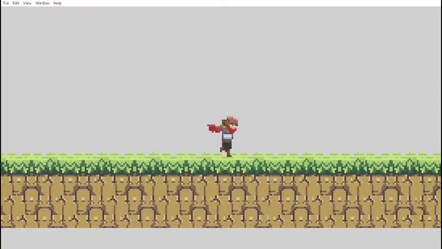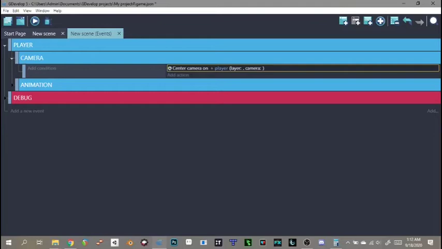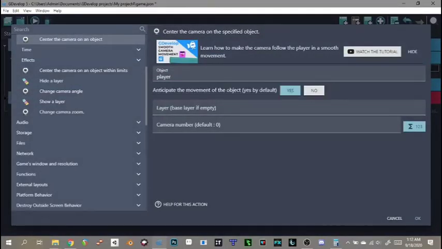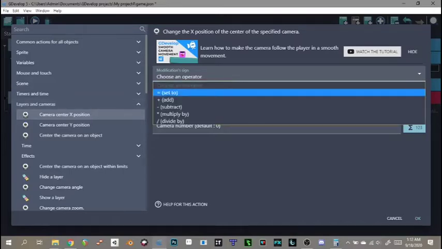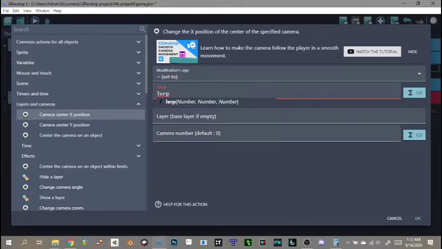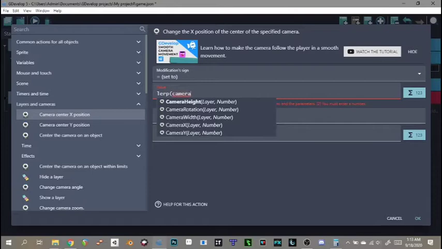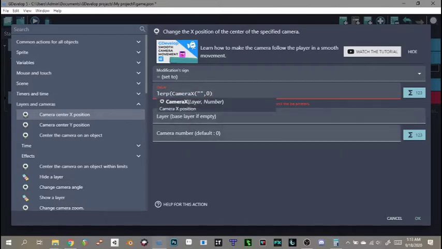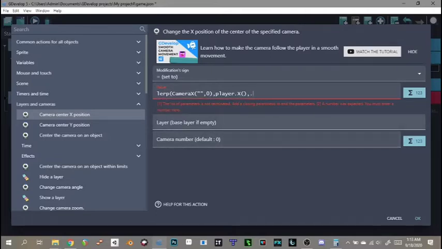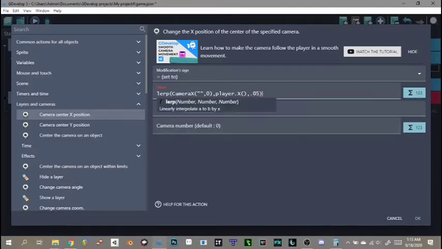But if you want a camera that's a little bit more lively, then we'll actually go ahead and open this back up, and then we're going to go back to camera center exposition. You can find this underneath the group of layers and cameras. We're going to set the operator to equals, and the value is going to be, let's do lerp, and I'll explain what that is here in a second. See here, camera exposition first, camera, and then we're gonna do X, and then the layer, the base layer is just quotations, and then we're going to hit comma, and then the number is 0 because the camera is 0 by default, comma again. Now paste the player X, comma, and then we're going to do 0.5, it's fine. Seal it off with parentheses.